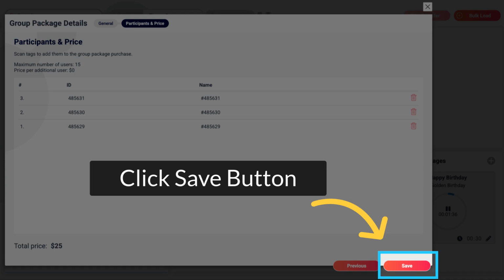When ready to finalize the edits, click Save to apply the changes as highlighted in blue.